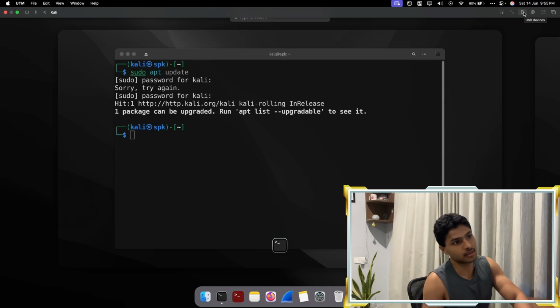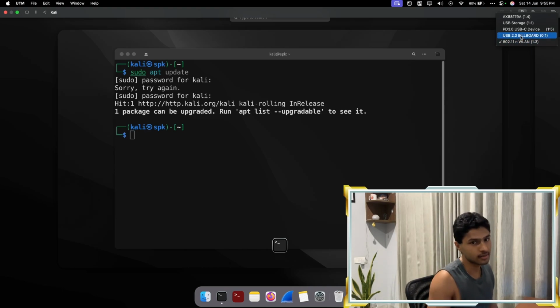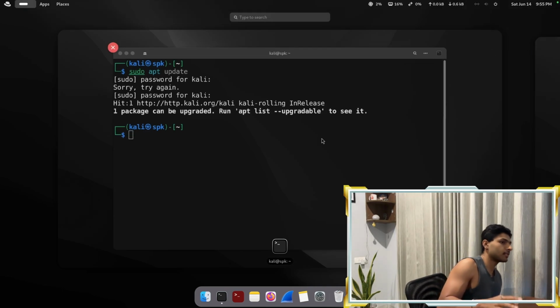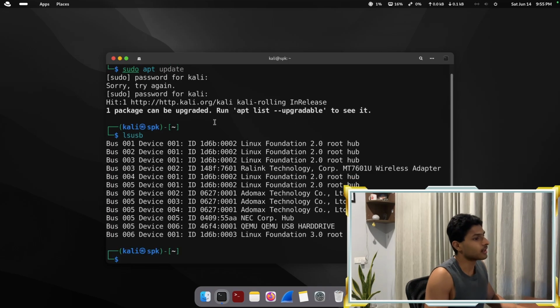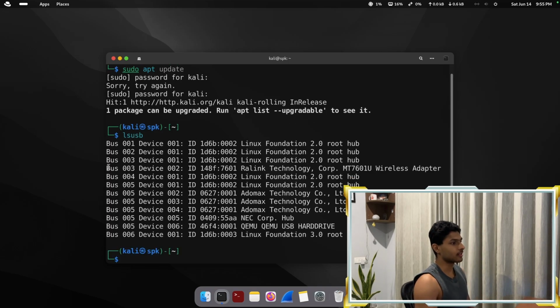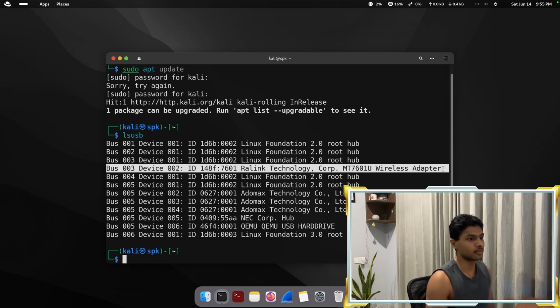Here you can see USB devices. If you click USB devices, this is showed here, right? 802.11n WLAN. This is the Wi-Fi adapter. To check if this has been passed through, open terminal, type lsusb, which lists all USBs connected. Now this is listed here, right? Ralink Technology MT7601U wireless adapter.